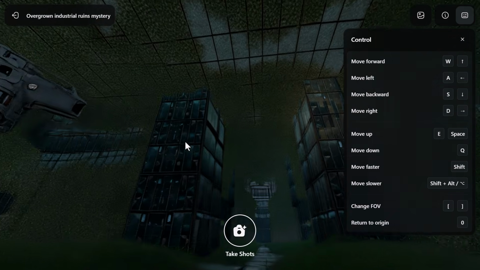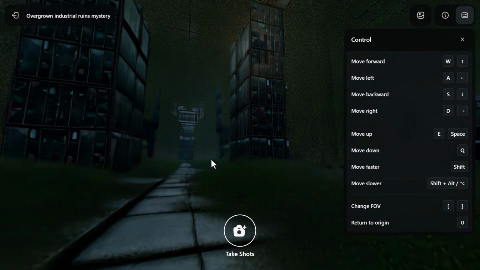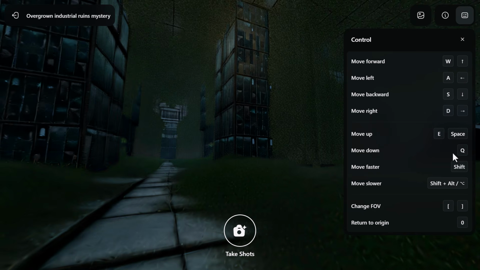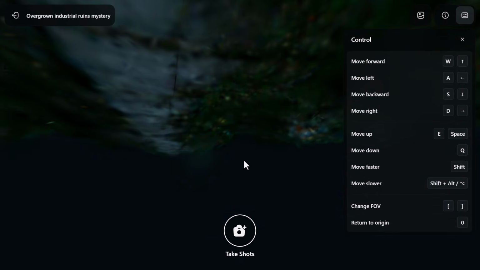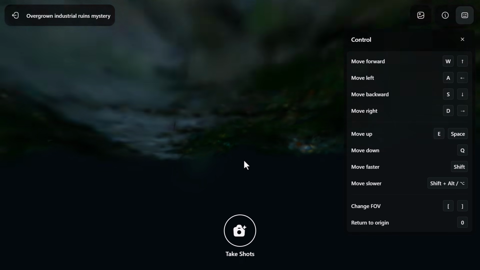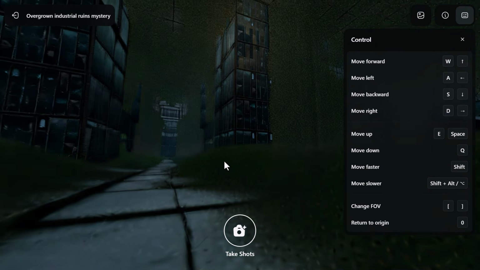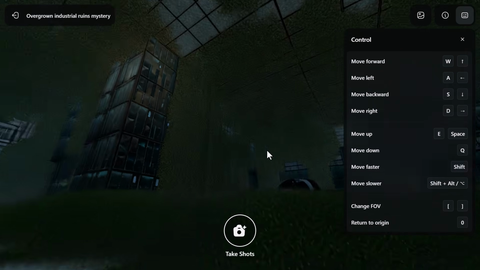I can click and drag. So if I wanted to, say, move down, you notice it says Q to move down. If I want to move down really low underneath the world, which is probably not what we really want, I can always move back up with E or space. And so maybe I want this nice low angle looking up at something here.